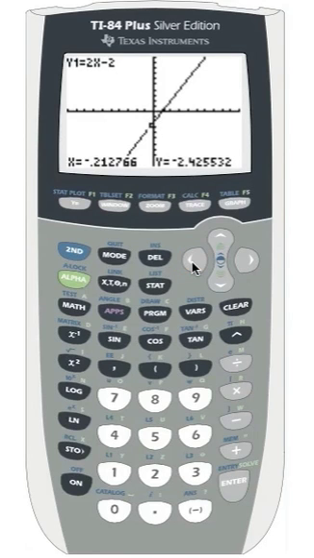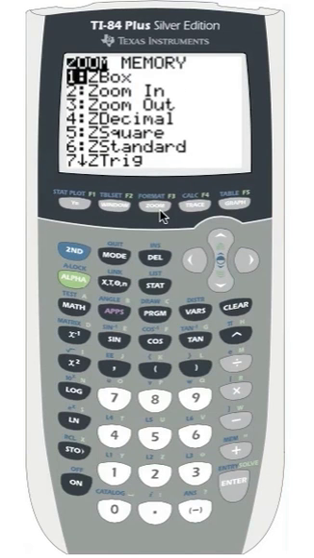Now, this can be very helpful for some things, but notice on the zoom standard setting that I get very strange values for x and y. I'd like to round those off a little bit, so I'll press the zoom key in the center of the graph keypad area, and now I'll press 4, or the zoom decimal setting.